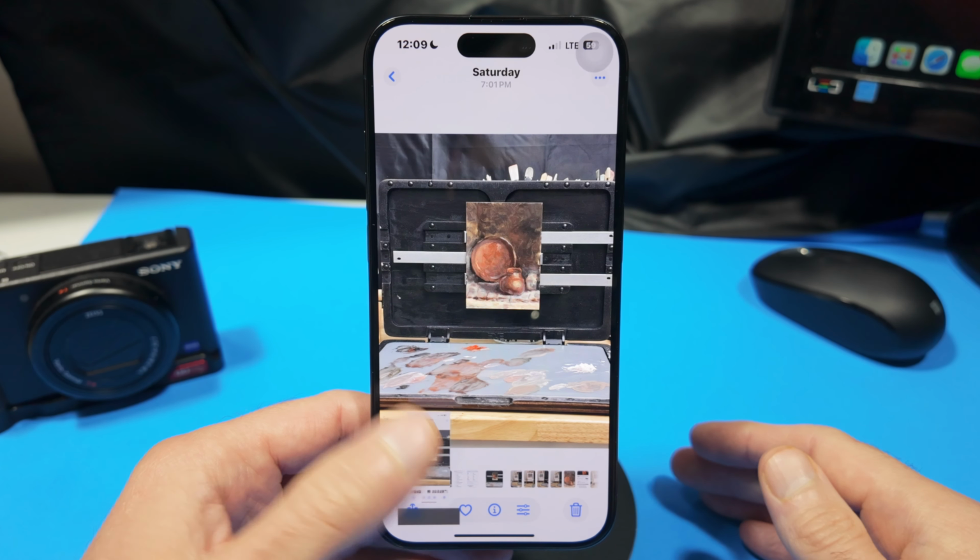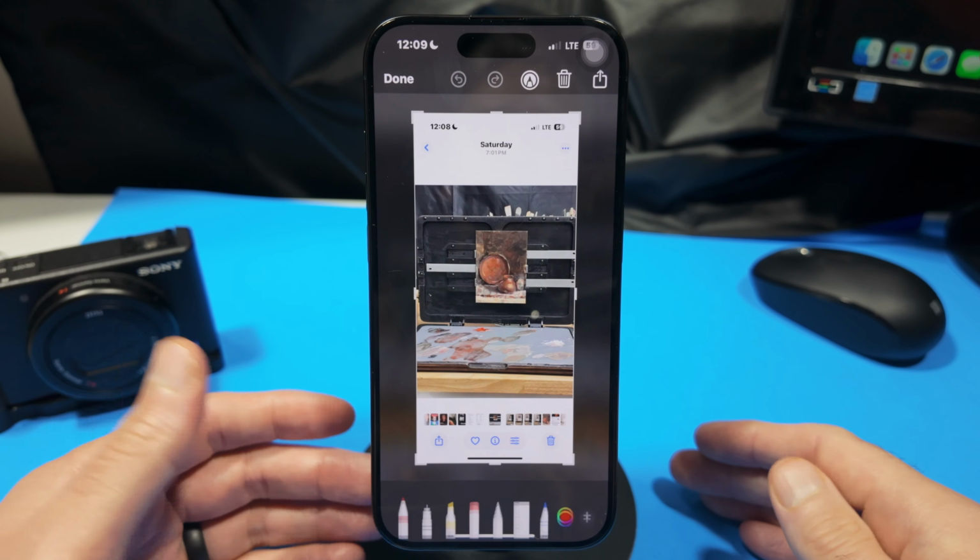Once it takes the screenshot, we want to open it up here, and then we want to go ahead and start cropping. So I'm going to go ahead and crop this down. Let's go ahead and crop that down. Okay. From there, we can go ahead and select done in the upper left-hand corner. We want to go to save to photos.